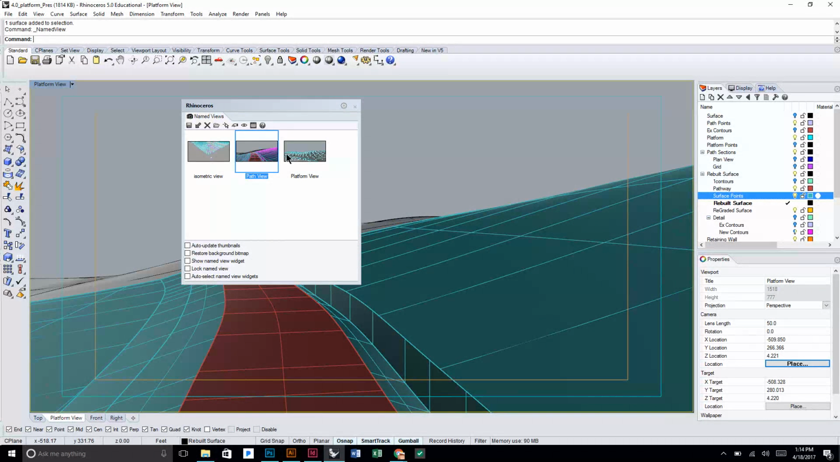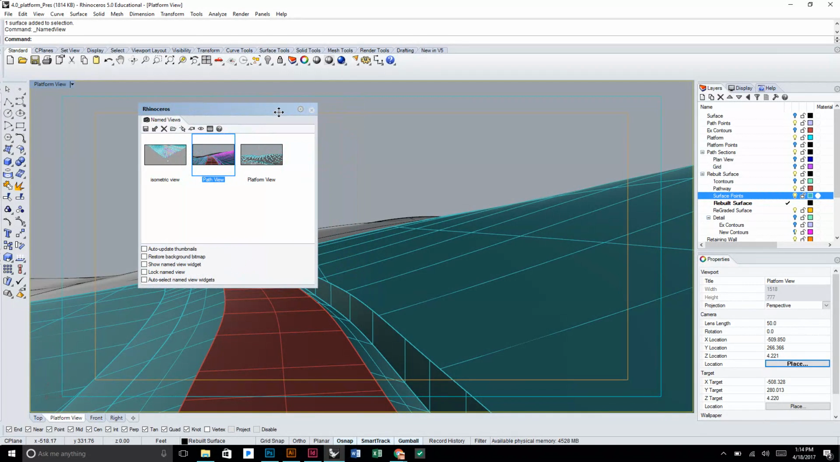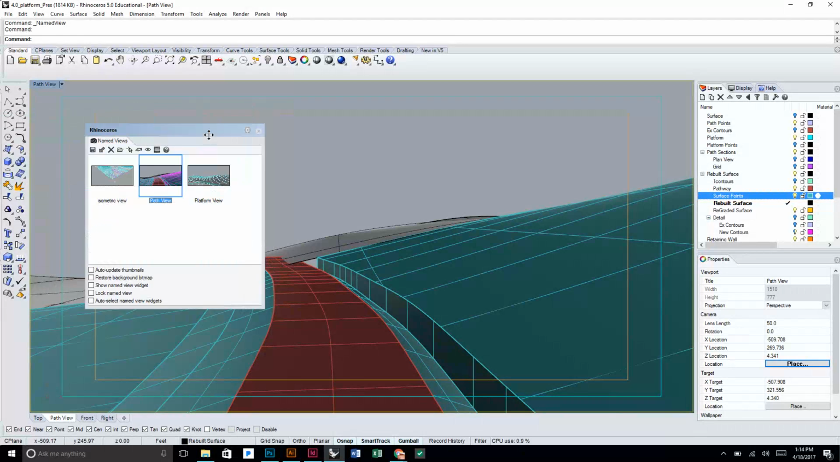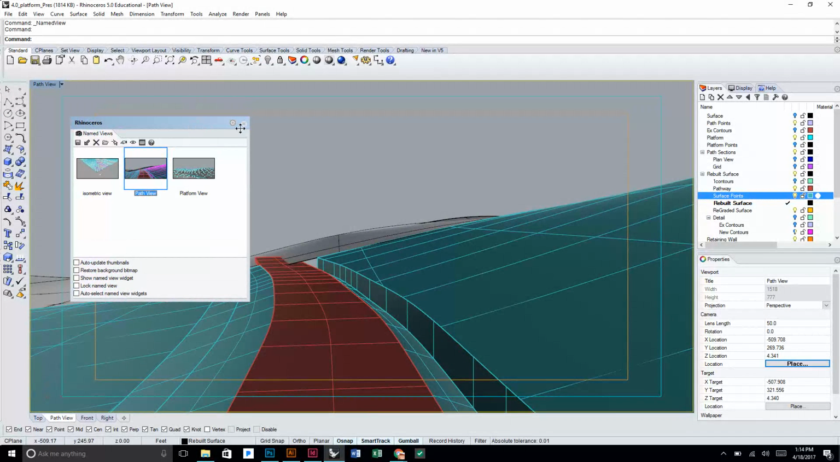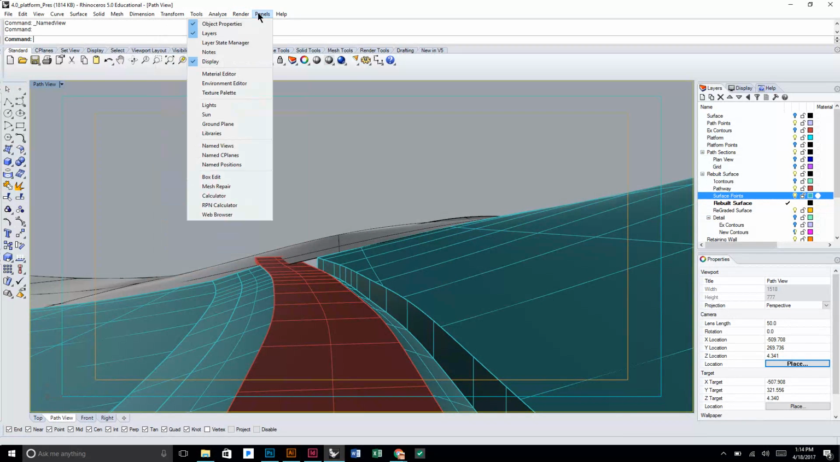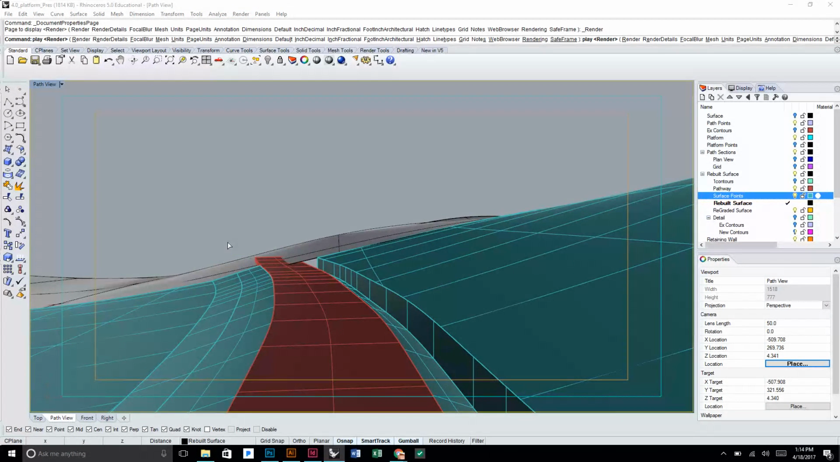I've already got one set up, so I'm not going to override this. So I'm just going to double click. This is what I've already set up. And the next thing you want to do is start to adjust your shadow settings for this. So go up to render, render properties.